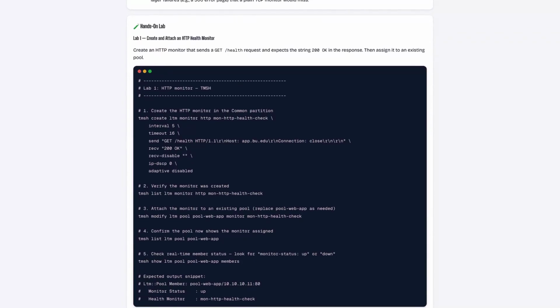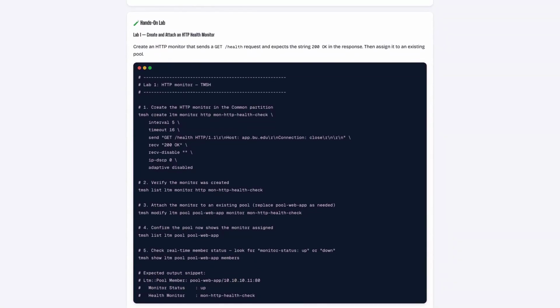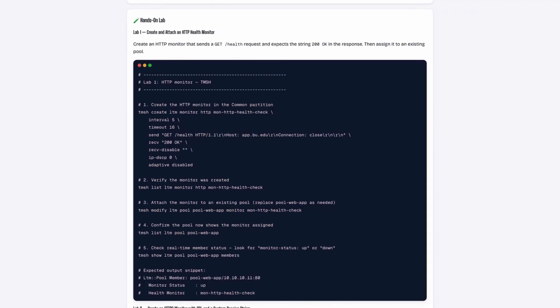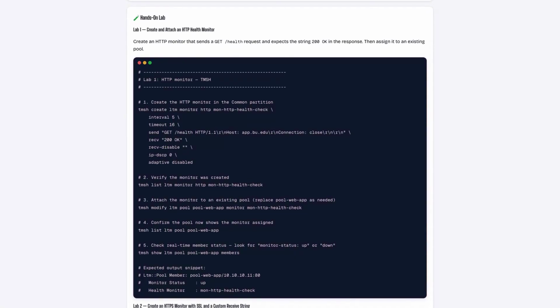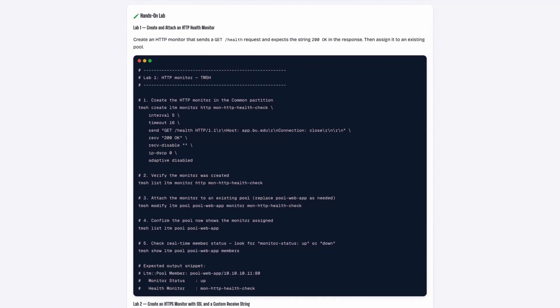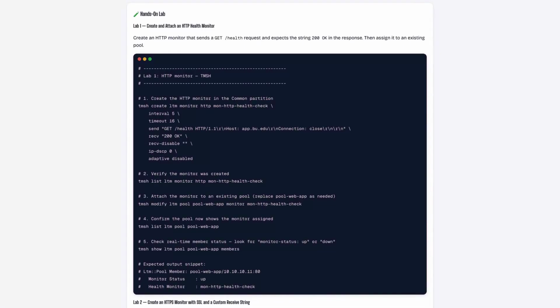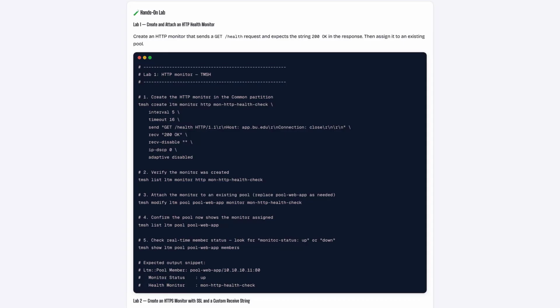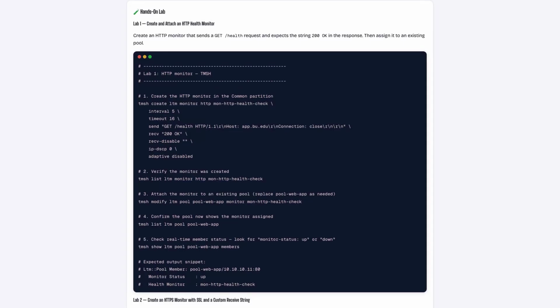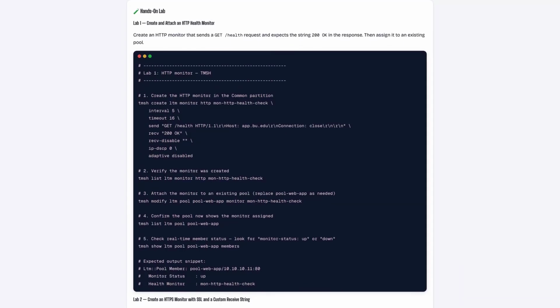All right, 3 labs. First, an HTTP monitor, checking for a literal 200 OK. Then an HTTPS monitor, checking a JSON health endpoint with a manual curl probe to sanity check it. Then TCP monitors: a half-open probe tuned with up interval, plus a full send and receive monitor, and we'll actually watch a member go down and recover live.